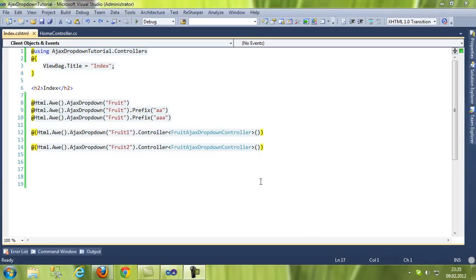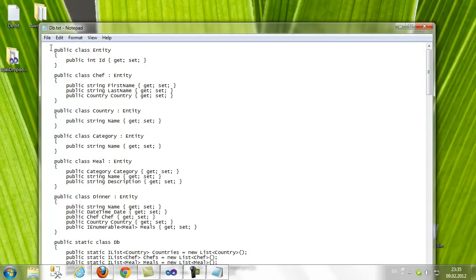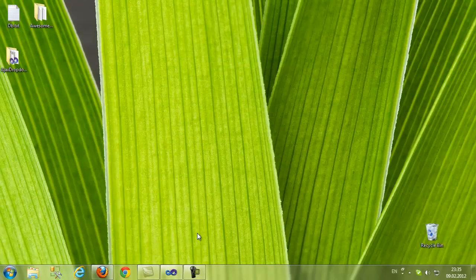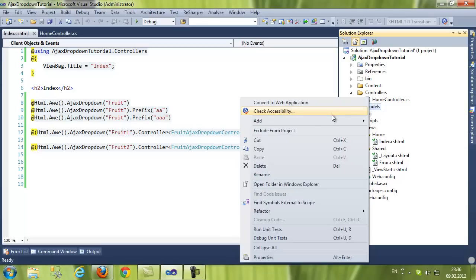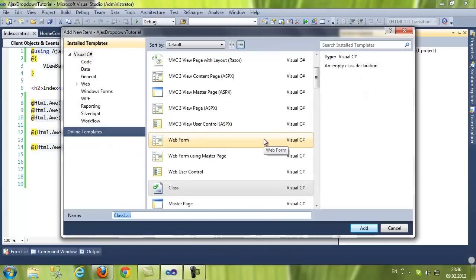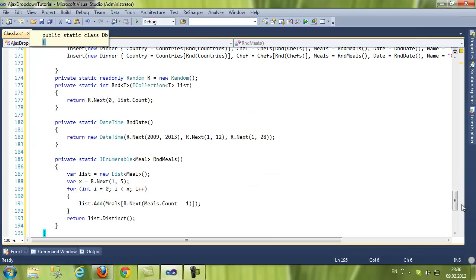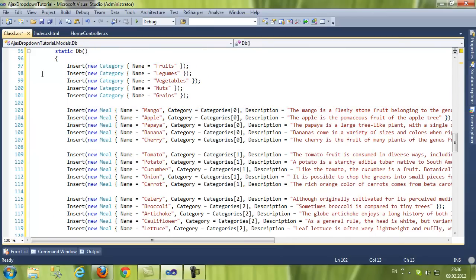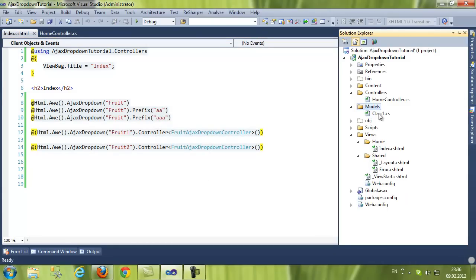Now we're going to learn how to bind our AJAX dropdown to parent elements. For this, I'm going to use the DB class, which you are going to be able to download. I'll put the download link into the description of the video. Basically, this is just a static class with a few collections, it's like a fake database. What I'm going to use from here is the categories and the meals. So basically, the category is going to be the parent, and the meal will be the child.